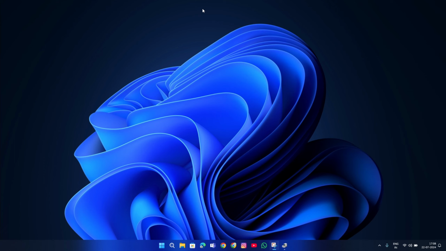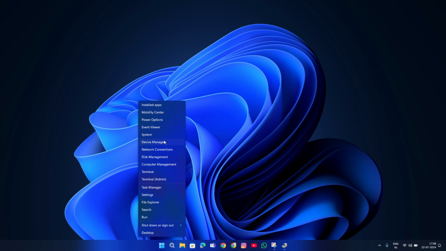How to fix touchpad on Windows 10 or Windows 11 computer. If your touchpad is not working, here is a quick fix for you. So you just need to right click on the start icon and then go to Device Manager.